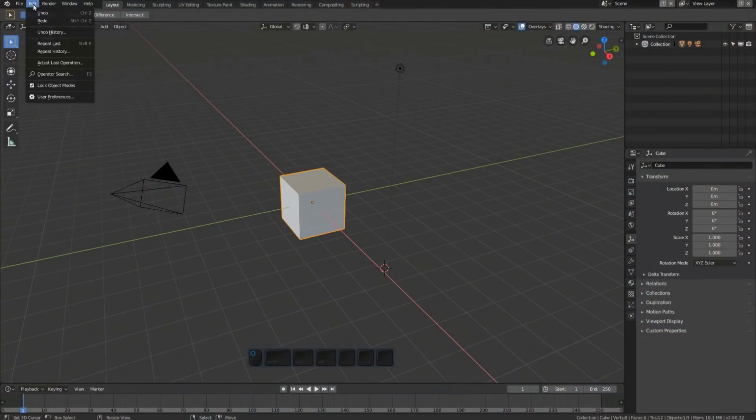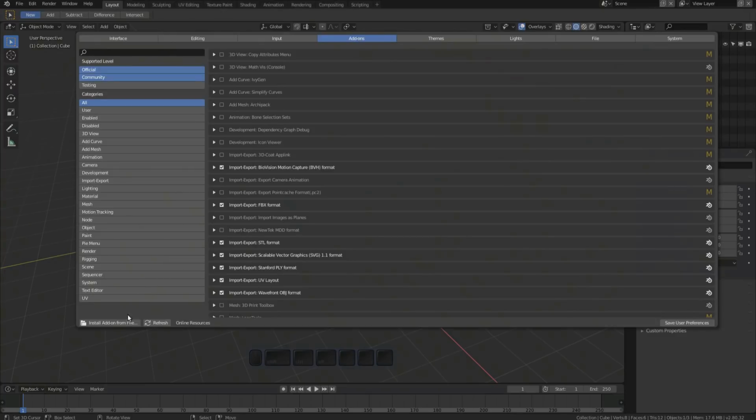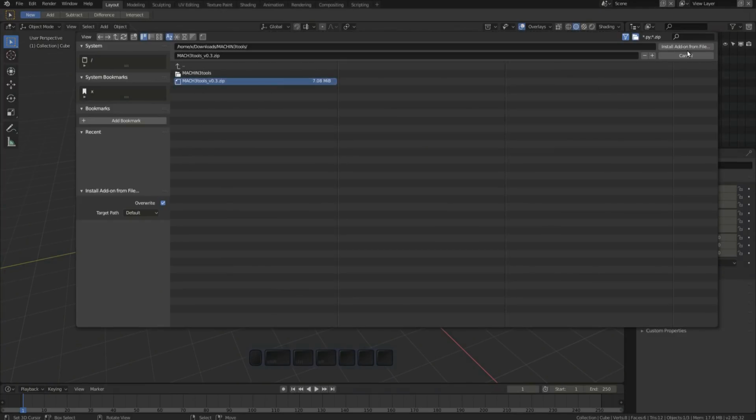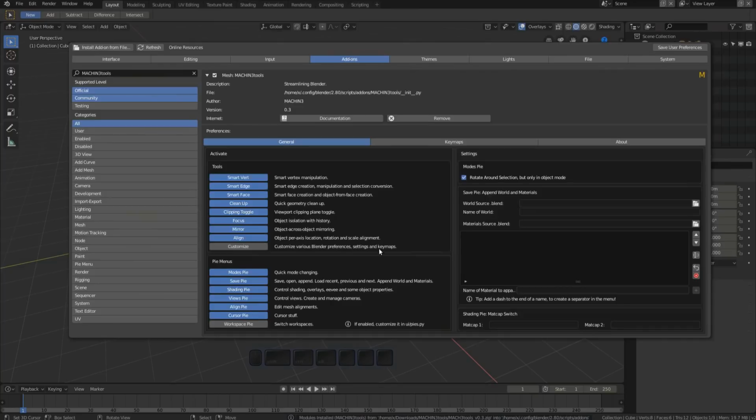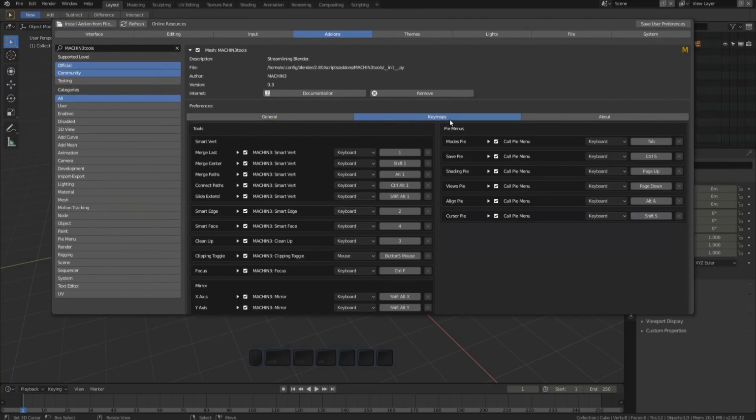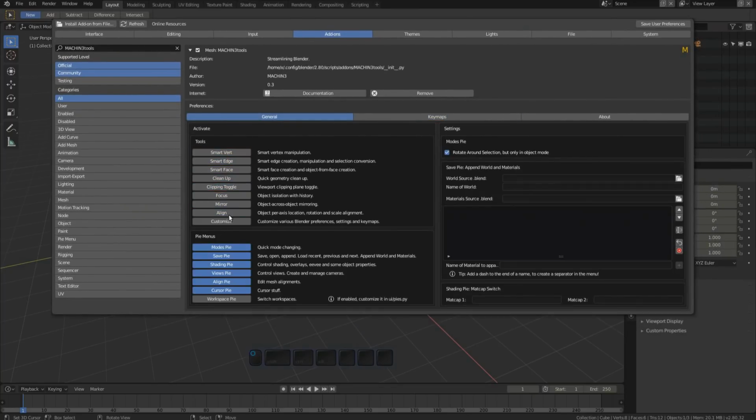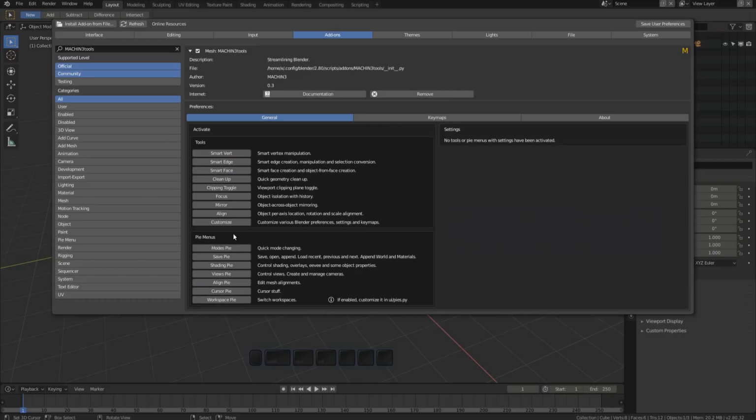MACHIN3tools is a free collection of tools and Pie menus to streamline Blender. Instead of forcing the user to manage dozens of different add-ons, it comes as a single package. However, you can still pick and choose which tools or Pie menus you actually want to activate.